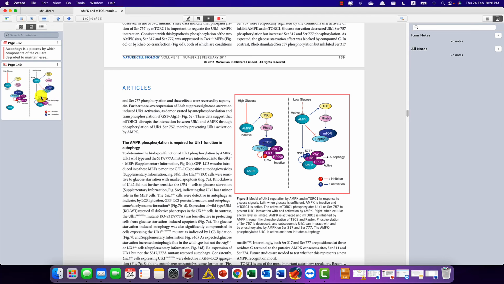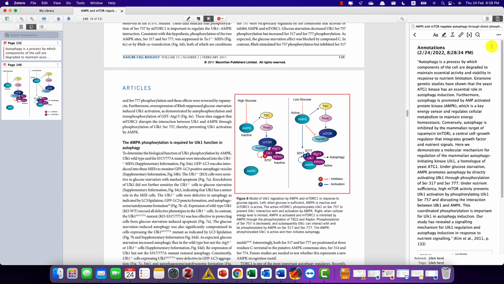The next cool thing is that you can add these annotations into notes under the parent item. On the right, there are no notes associated with this item or any other item in my library. But if I click this plus icon here, I can add annotations into notes. Now these are added into my notes.